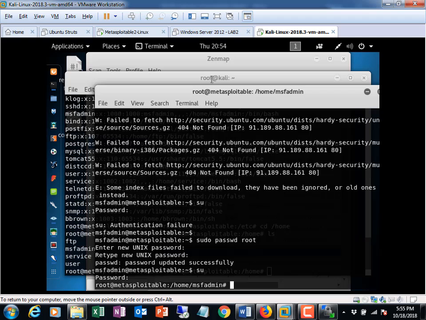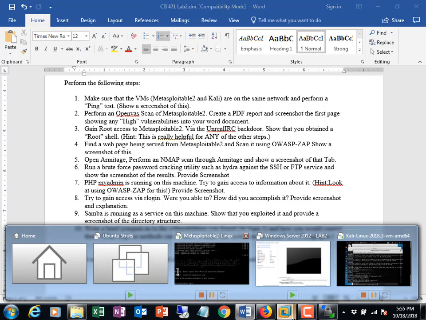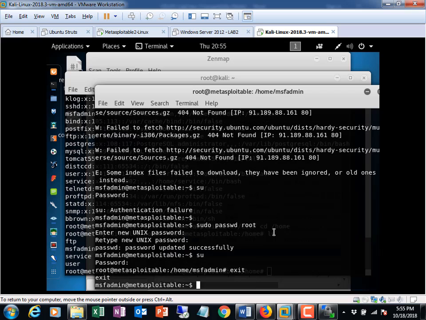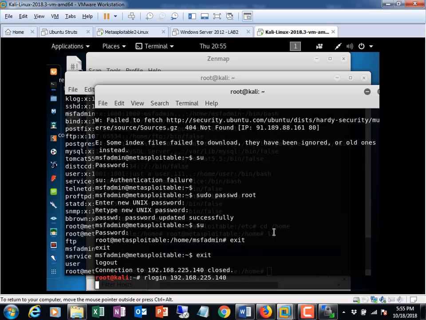I'm doing this now with you guys because you're the last group, and I can trash this version of Metasploitable because I get to do this all over again next semester. All right. So now that I can log in as root, I've changed the password. I can do an rlogin. Rlogin 192.168.225.140. Password of root. Done.